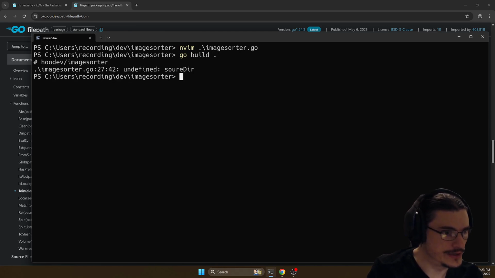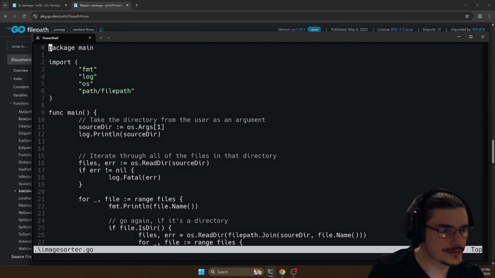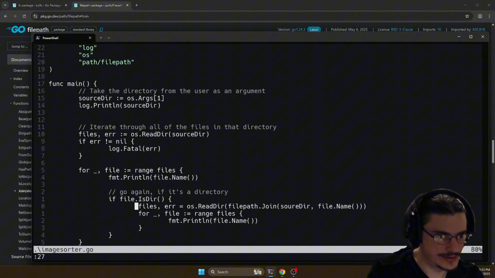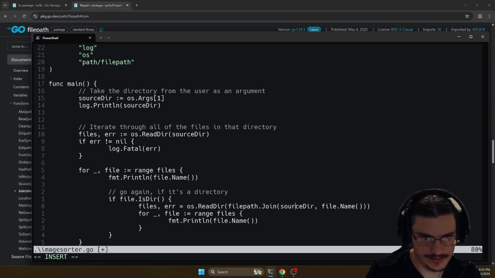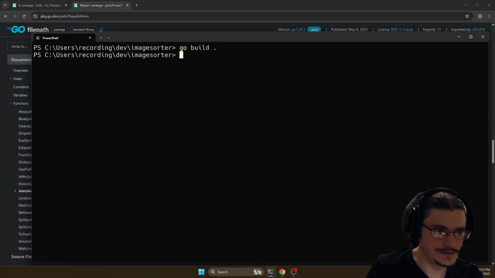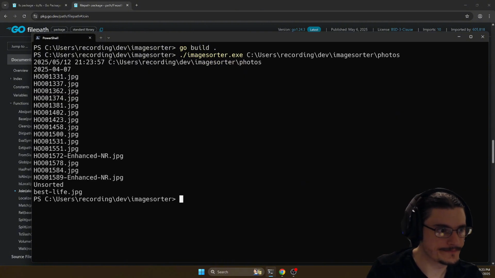Oh, okay, so we've got an error here. Line 27, undefined source directory. Was it 27? Undefined source directory. Oh, I just spelled it wrong. Okay, so missing a C. Go build, and now it builds okay. So image sorter exe. Cool. Okay. All right. This is more interesting now.